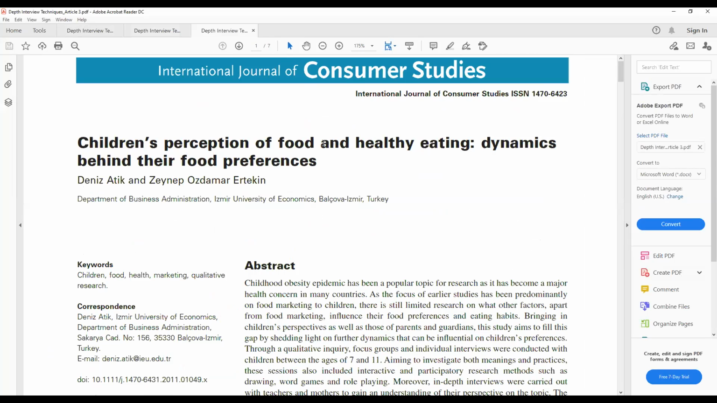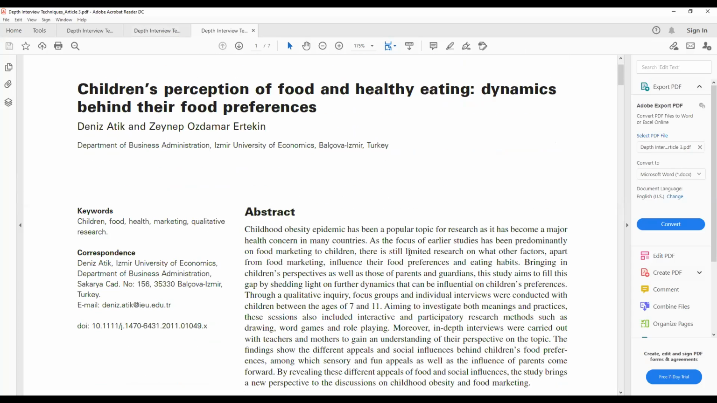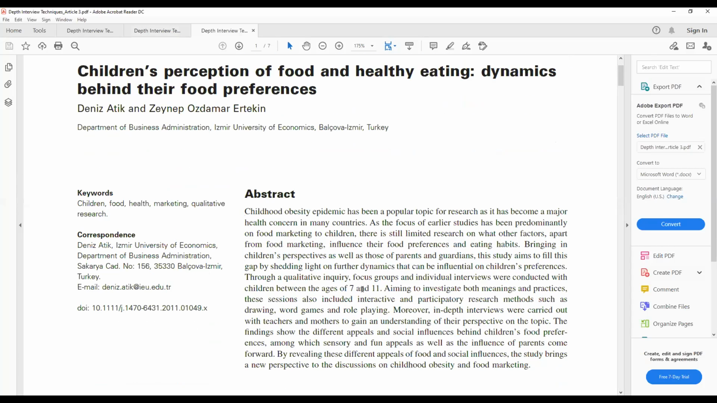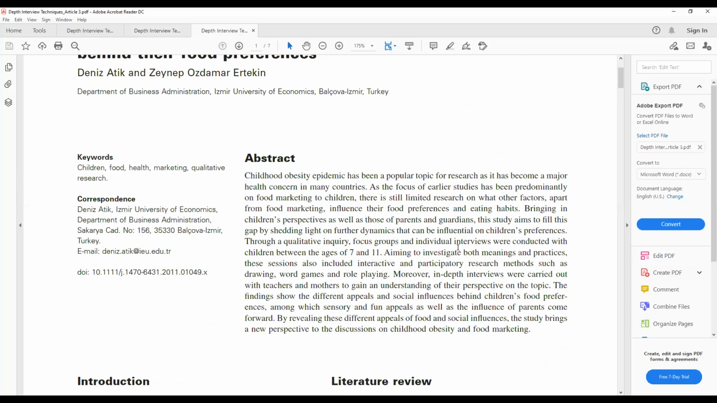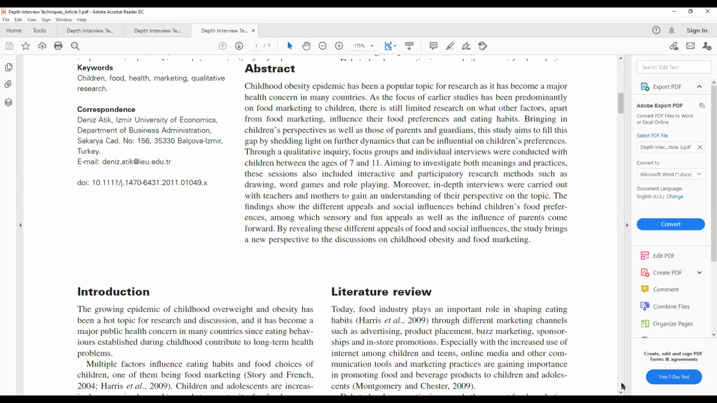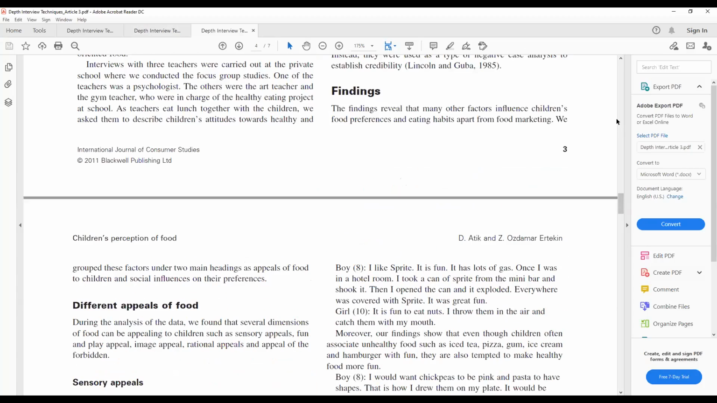Another one is children's perception of food and healthy eating, and their dynamic behavior and food preferences. Here also they conducted interviews with an age group between 7 and 11. Individual interviews were conducted with these children, so in-depth interviews were conducted here.